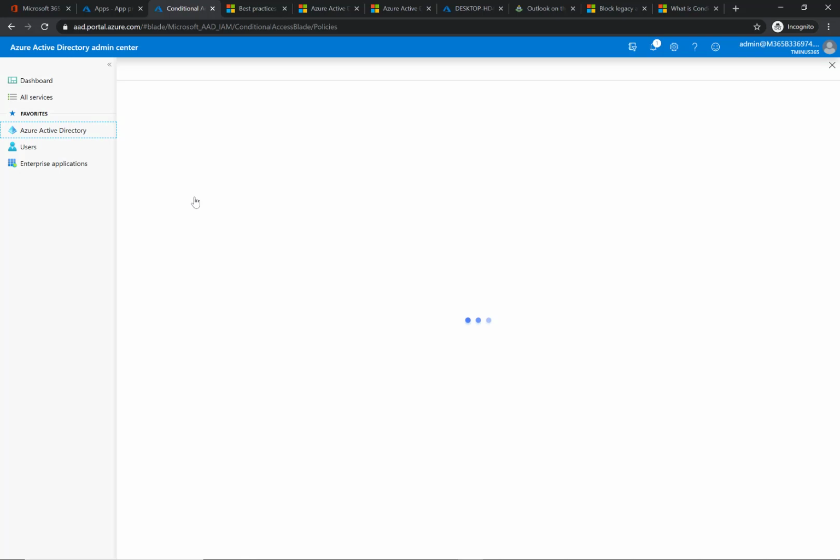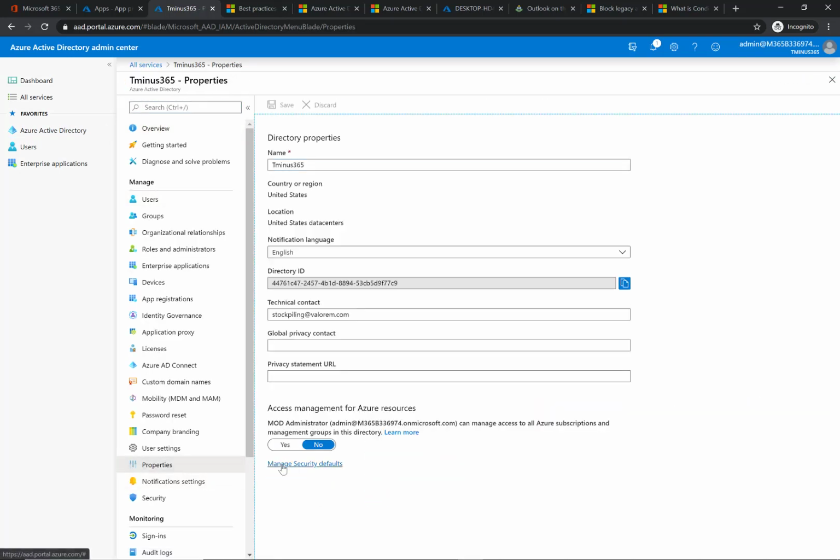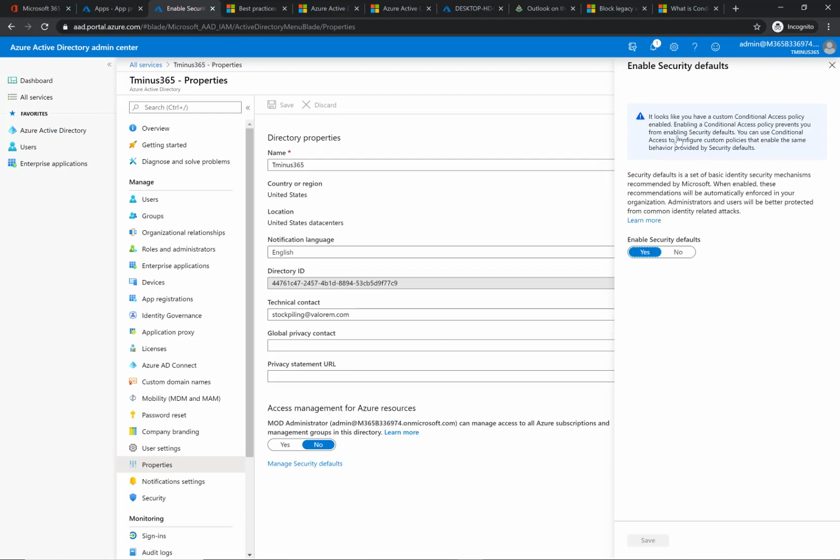Within here, if you go to Azure Active Directory and click on Properties, you'll see it's kind of hidden down here. It's not great, but it says manage security defaults. I've got it turned off in this tenant. If I click yes, this message comes up, which means that I have already implemented conditional access policies. If you have a tenant with conditional access policies turned on, security defaults will be nulled out, so it prevents you from enabling them.